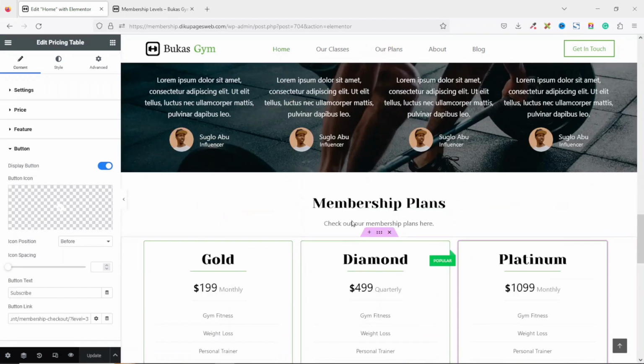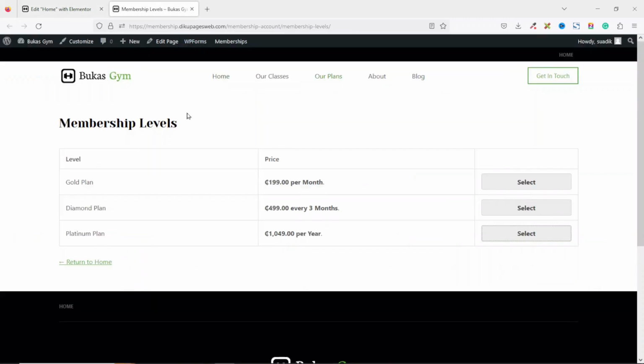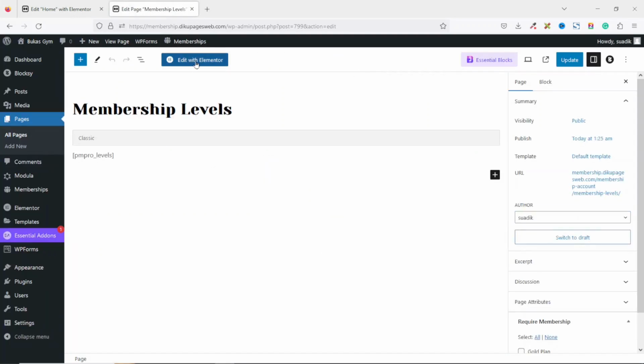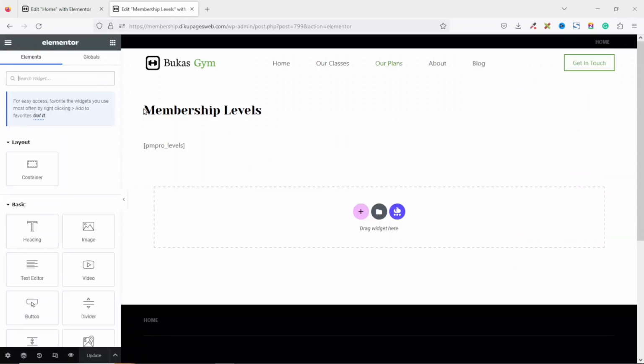So still, I'm going to leave this page open. That is the home page open with Elementor. Then I go back to the membership levels page, click on edit page. At the moment, we'll not be able to edit the page with Elementor. You see that we don't have that feature. So from here, we click on edit with Elementor. You see that we have this title, membership levels.